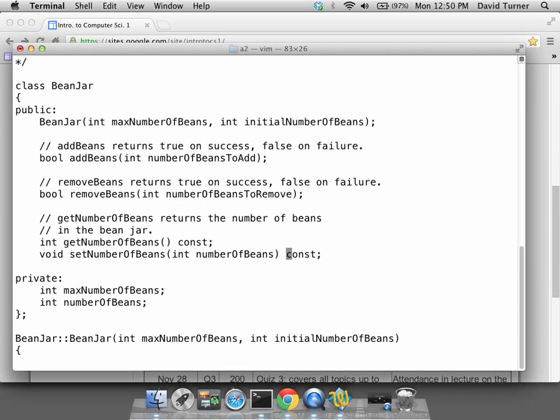here won't work, because if we're passing in a number of beans to set, then we're modifying the state of the object, so we can't declare that function as const. When we call the function, its job is to modify the state of the object. It's to set a new value to number of beans. So we cannot declare that as const.